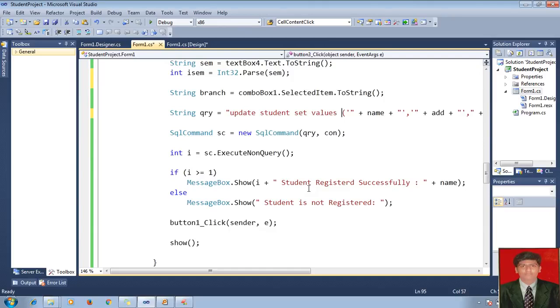Okay, boss. Now, what do you want to set? I want to set the name. So let me remove the values. So here, name is equal to, single quote plus name. Fine. Next up, what do you want to change again? I want to change address, na? Column name, boss. Column name.